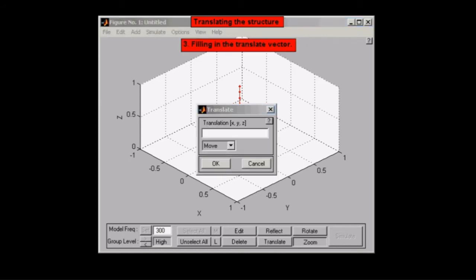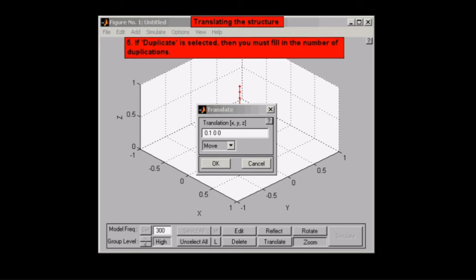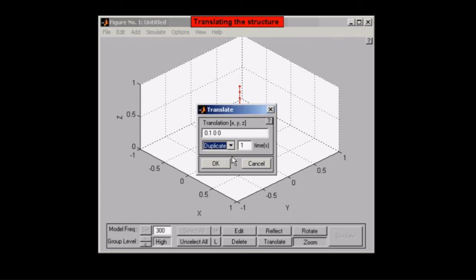You will now be able to put in coordinates for the X, Y, and Z positions that you wish to translate your structure to. As we did with the rotation video, you can now select from the drop-down menu whether you'd like to move the structure or duplicate it. In our case, we're going to select Duplicate. We'll be duplicating it 5 times. And to complete the translation, you just have to press the OK button.